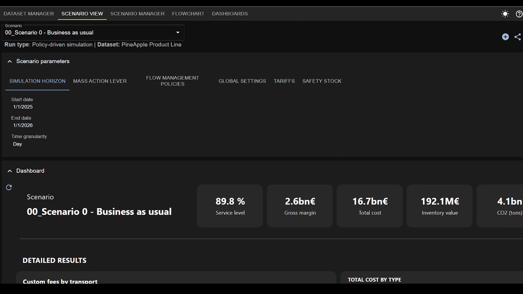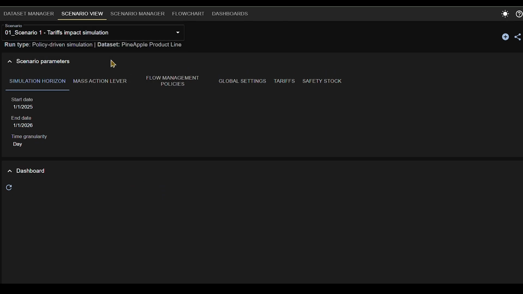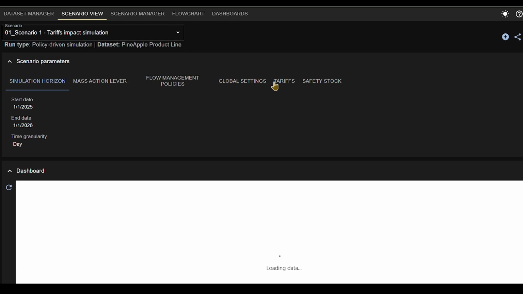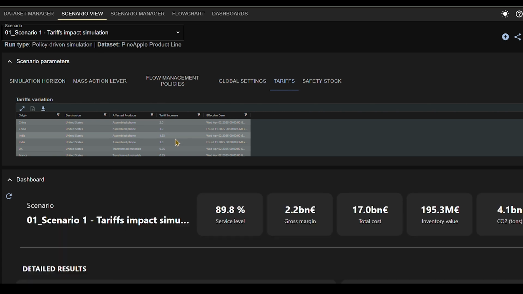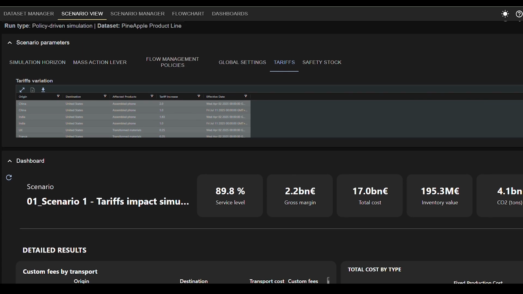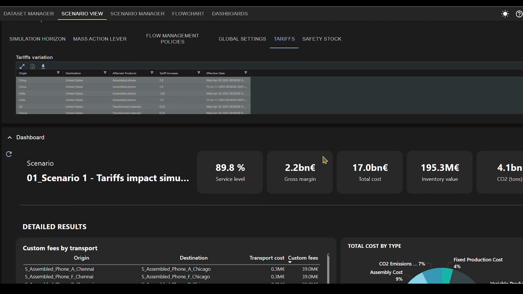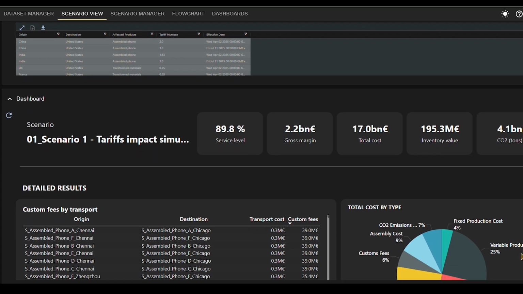Next, you simulate the new tariff increase to see its full impact over a full year on your business. Here you can see updated parameters that you've changed for the tariffs based on type of goods, origin, and destination. While your ability to meet demand stays the same, there is a significant impact on financial performance. For example, custom fees now account for about 6% of your operating costs, which directly affects both your overall cost structure and your gross margin.